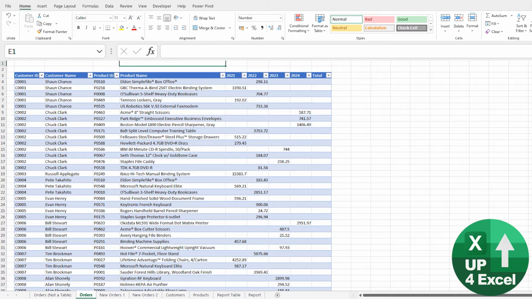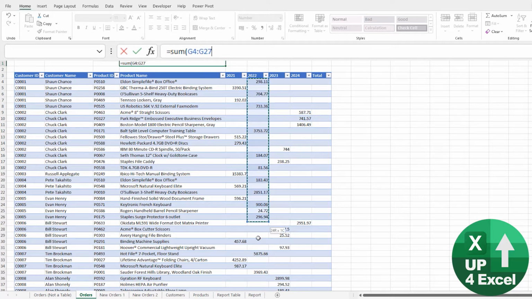So let me show you what I mean, and I'm going to pick something outside of this table for the moment. I'm just going to do the sum of 2022. Normally you might highlight what you wanted, or if you're a bit clever, use a few shortcut keys. But essentially what you get is column cell reference numbers, in this case G4 to G28.